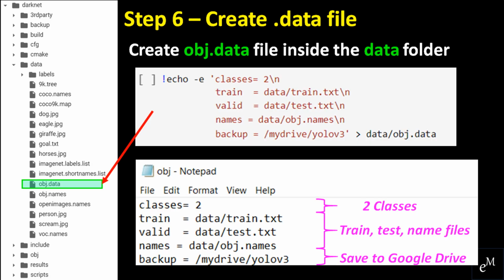So we are going to use the echo function with the -e option again for creating the obj.data file. Just for better illustration, I separated the code into five lines, but in the program, you should only see one line of code. So say for example, we will have two classes. So we type classes equals 2, and we specify the locations of the train.txt, test.txt, and obj.names files are all inside the data folder. And finally, we are going to save the trained YOLO weight files in the folder called YOLO3 in our Google Drive. And once you create the obj.data file, you can download the file and check whether the contents are similar to what we have on the screen.